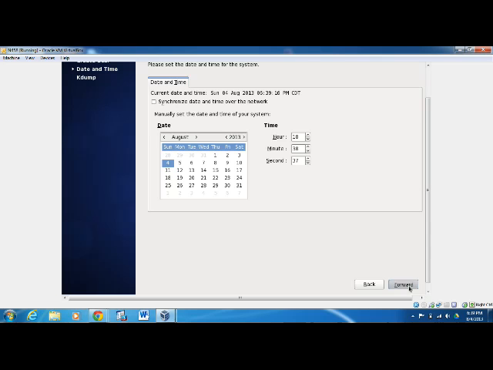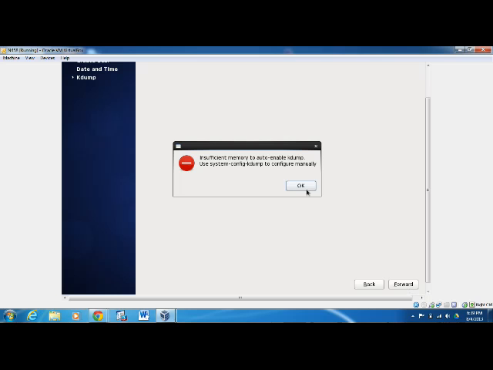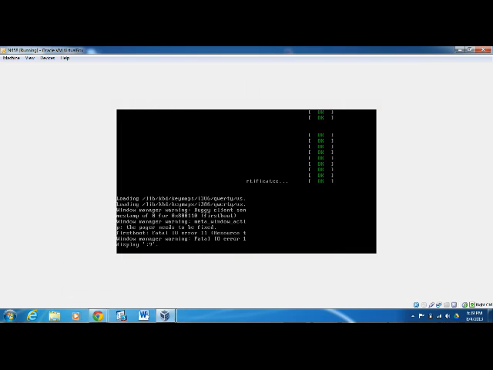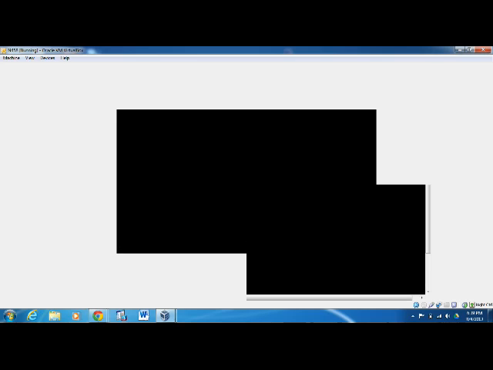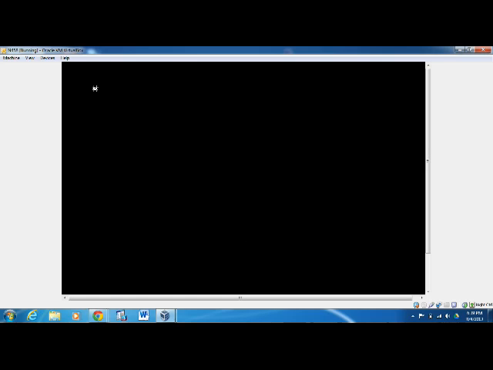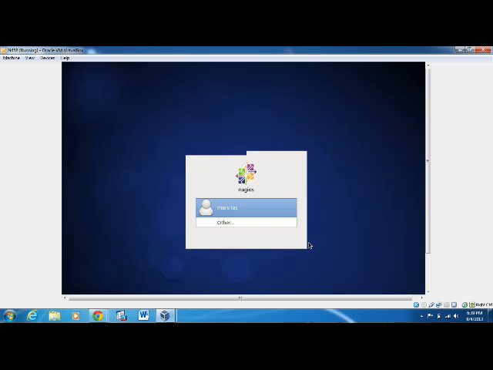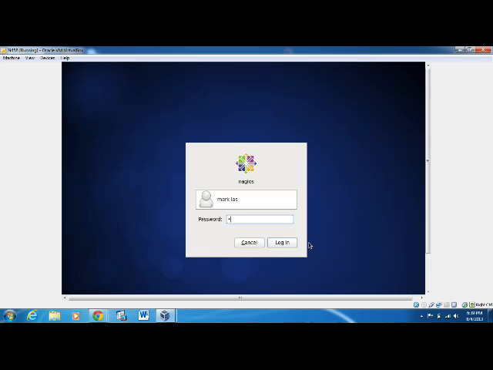Date, time, all that looks okay. Finish, and away we go. So then the remaining part here is that we have to install some packages that we'll need to help prepare for Fedora. So I'm going to log in, put in my password.